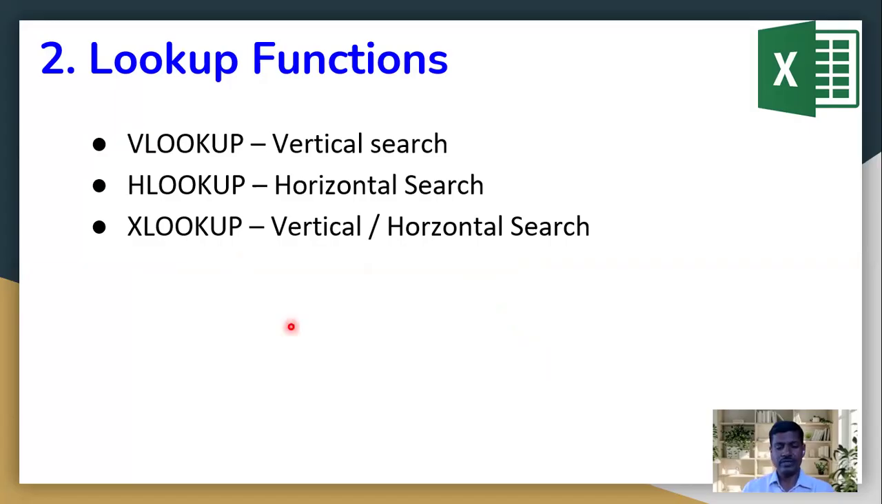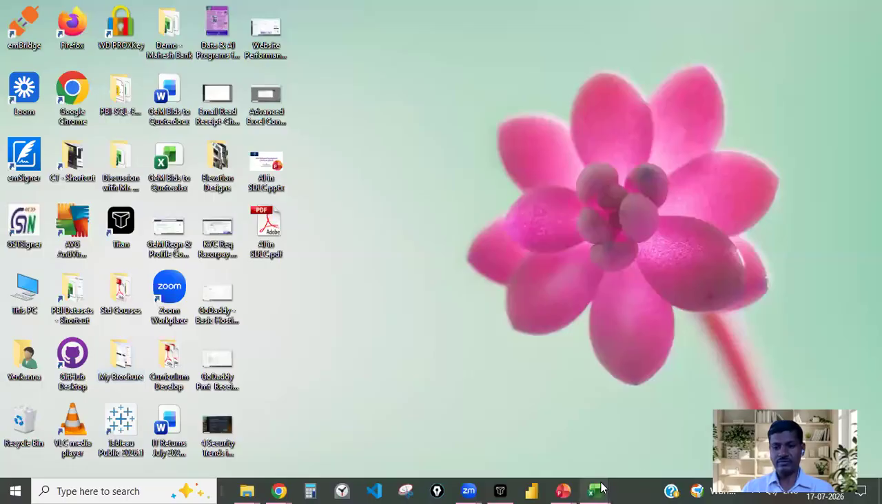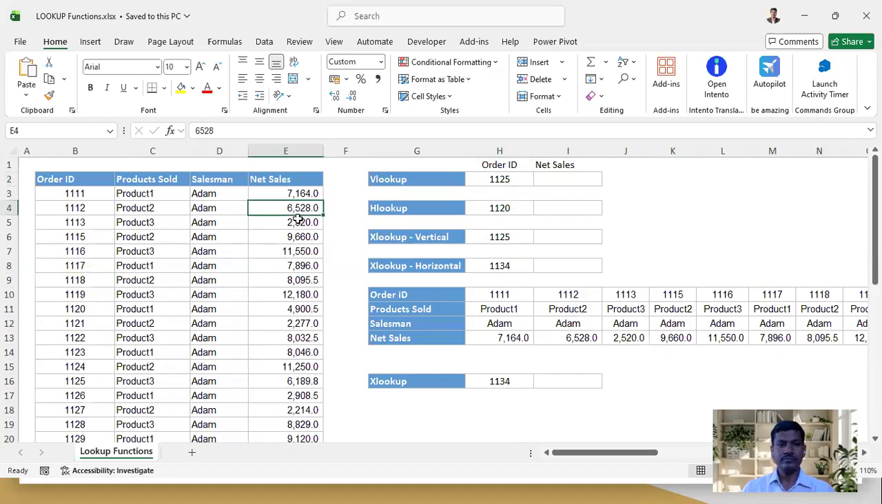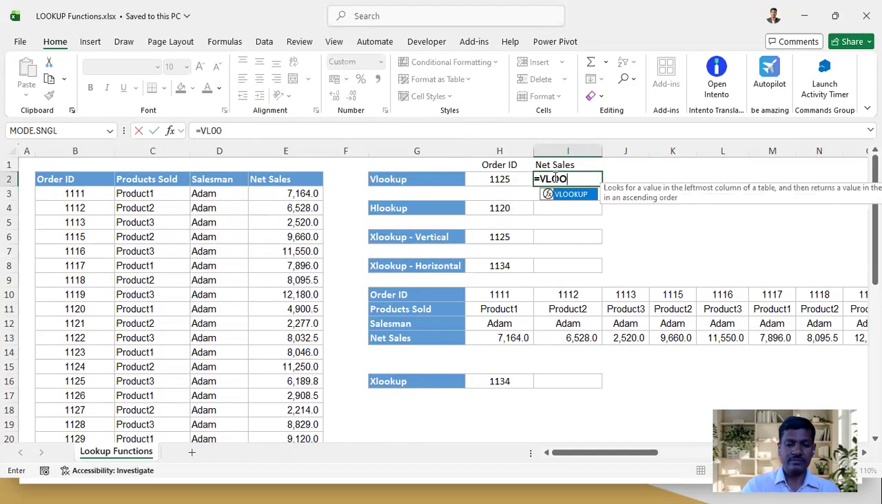Now let us go to the demo on lookup values. So here we have this sales data set. The requirement is to search for this order ID and find out this net sales value. Here we have the sales order IDs and sales values from this data set. So in this cell, let us apply the VLOOKUP function.